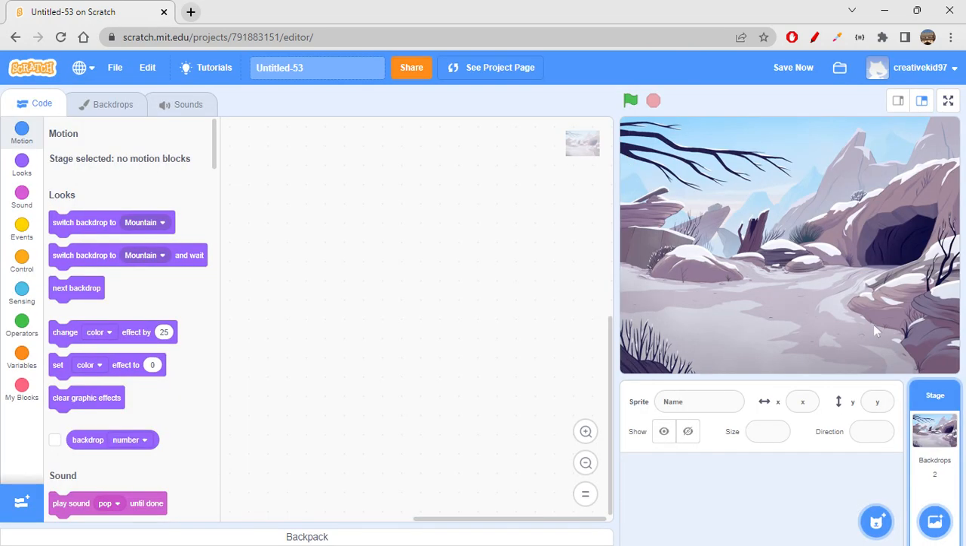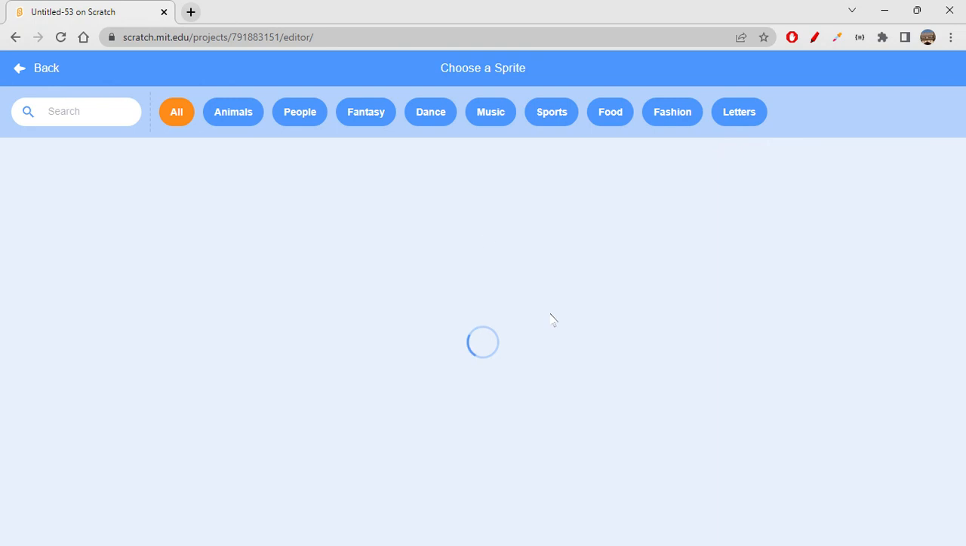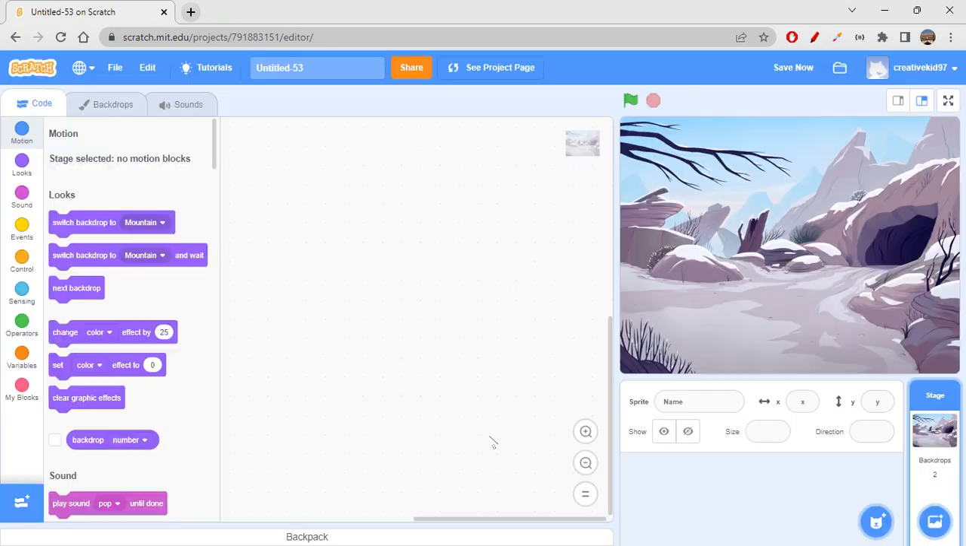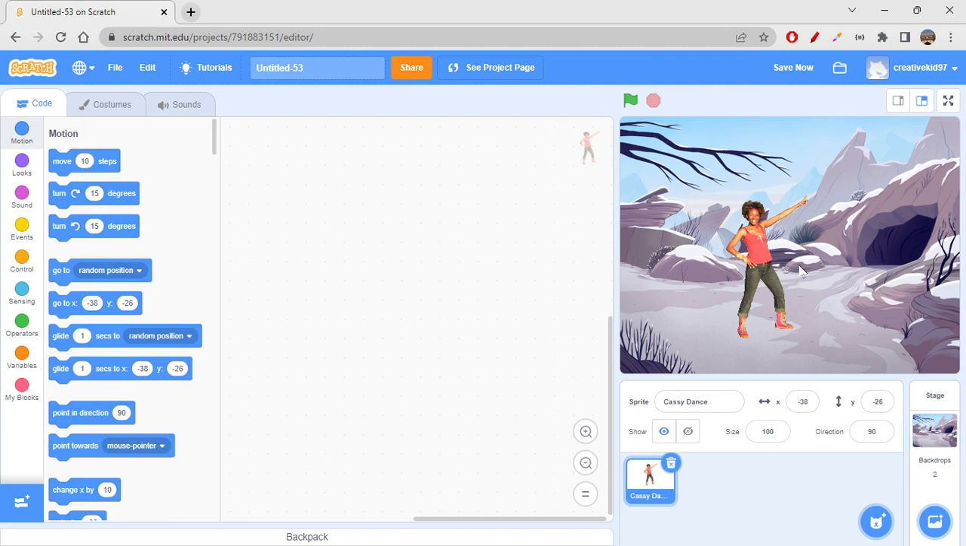And backdrops you have. Okay, let's choose one sprite. So, we have dancing characters. I'm just clicking on Cassie Dance, and you will see that Cassie Dance is here. You can adjust her, you can place her anywhere on the Scratch stage, right? Let's say I want to place her here. Okay, and she's very small. I feel like she's very small here, right?